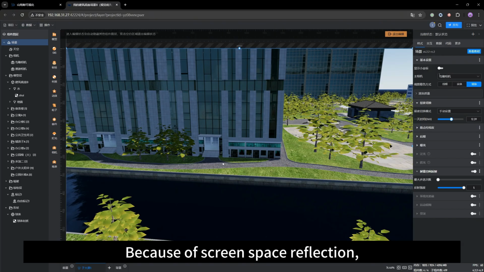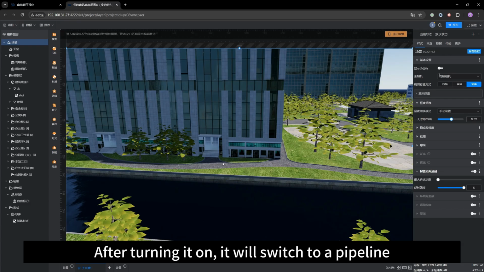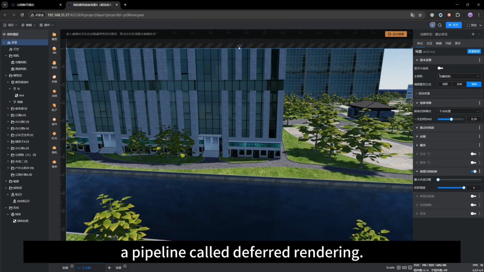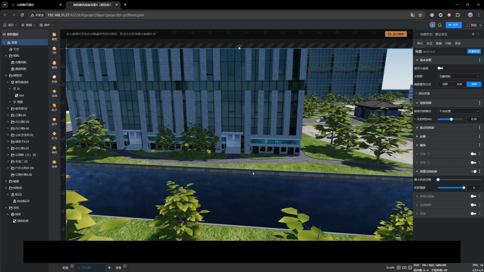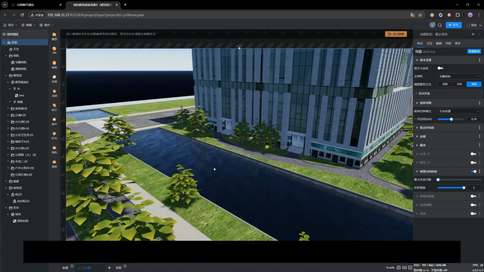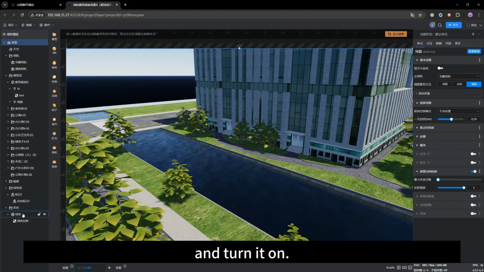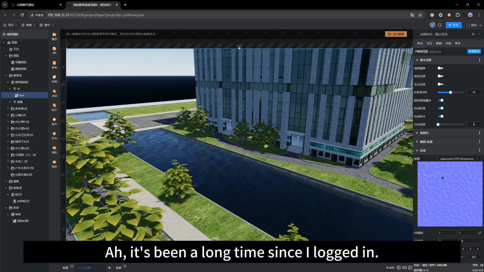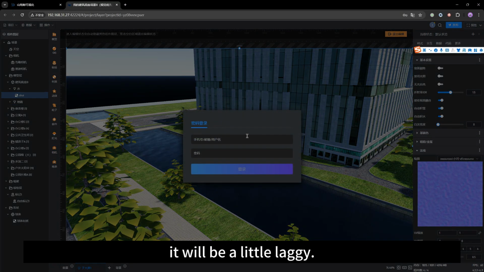Because of screen space reflection, we need to obtain some information about normal vectors. So when we don't turn it on, it is a forward rendering. After turning it on, it will switch to a pipeline called deferred rendering, so it will be a little laggy. Then at this time, we click on the water again and turn it on. Oh, sorry. It's been a long time since I logged in. It will be a little laggy.